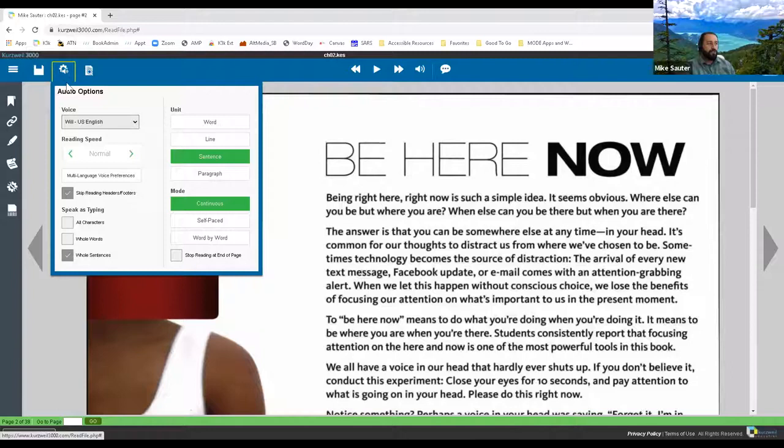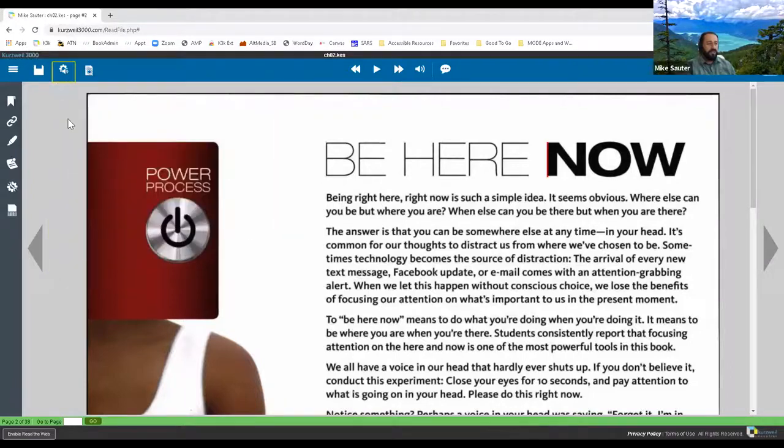Okay, so with all of our settings, let's go ahead and listen to what Kurzweil sounds like real quick, just to refresh ourselves. But if you are doing your work, you're probably well aware of what it sounds like.